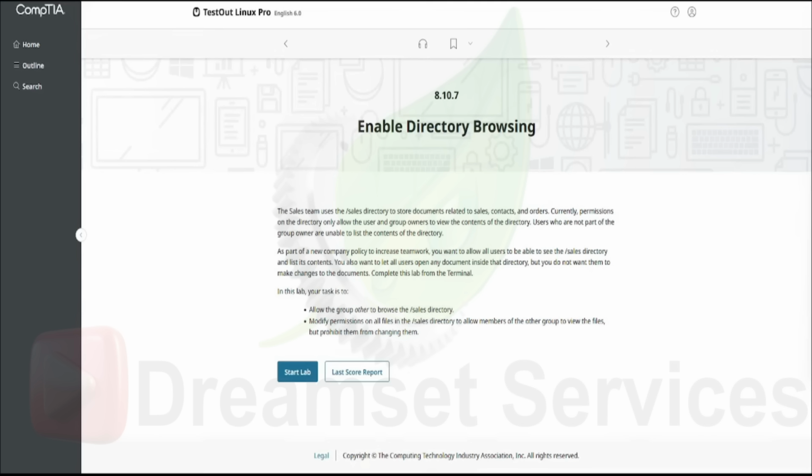Currently, permissions on the directory only allow the user and group owners to view the content of the directory. So users who are not part of the group owner are unable to list the content of the directory. So as part of a new company policy to increase teamwork, you want to allow all users to be able to see the /sales directory and list its content.